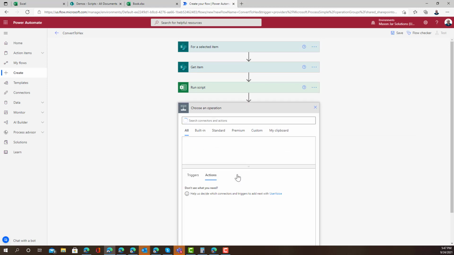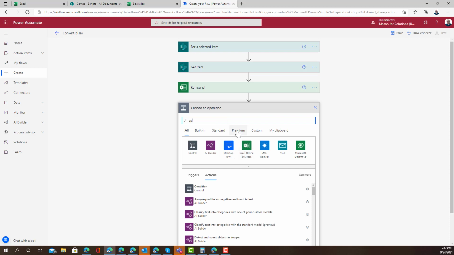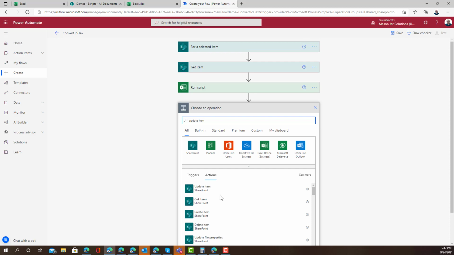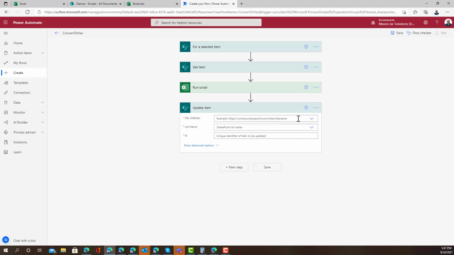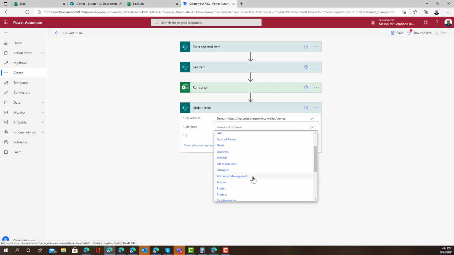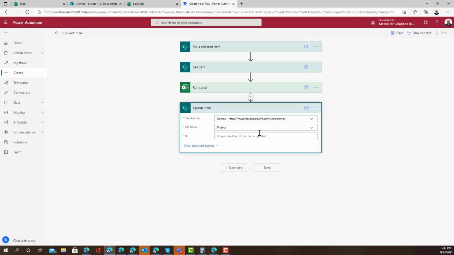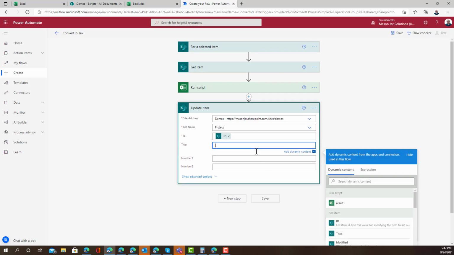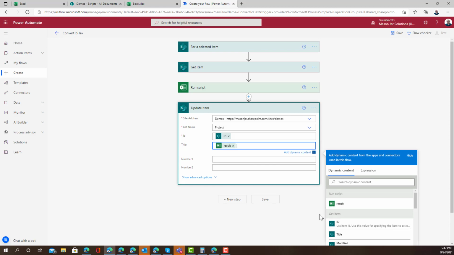So finally, we want to update that title field with the result from our script. So let's choose the update item action. It's going to be, again, the same site, which was demos. The list name was project. The ID was the ID for the selected item. And the title field is going to be the result of the script. Okay, so now we can save this.